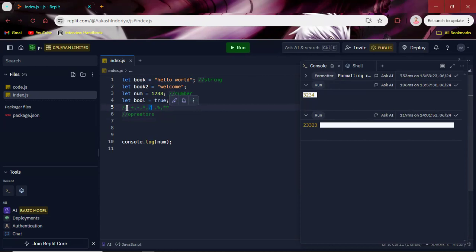Don't confuse the divide sign with the double divide sign. We make a comment by using this symbol twice. There's a percentage symbol, which we call modulo, and there's a double star, which serves another purpose. Let's see what these are and how we will use them. First, start with the plus sign. As we know from mathematics, the plus is used for adding two values, right?